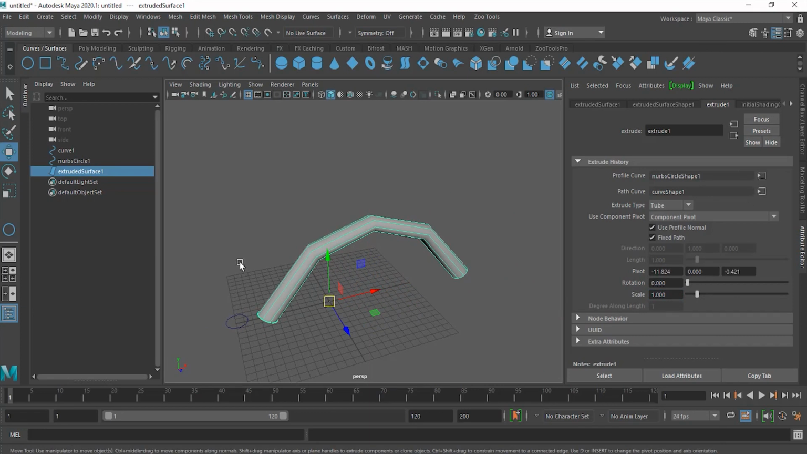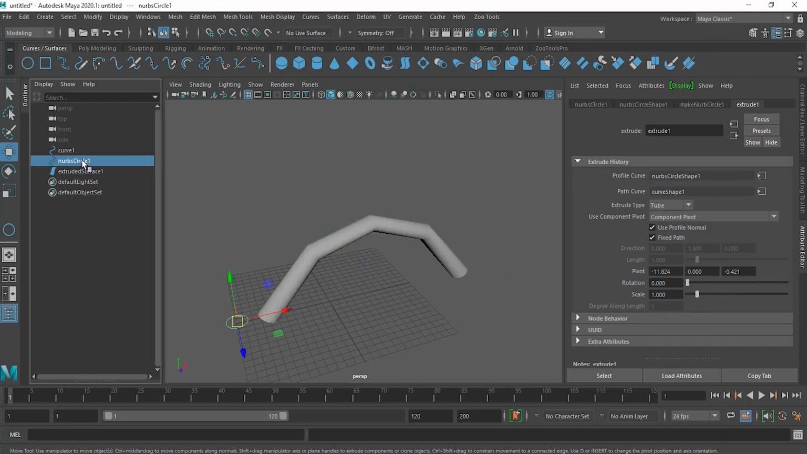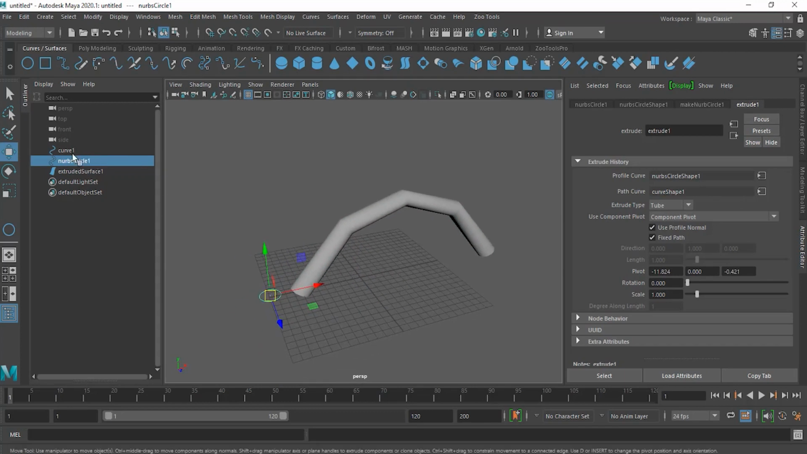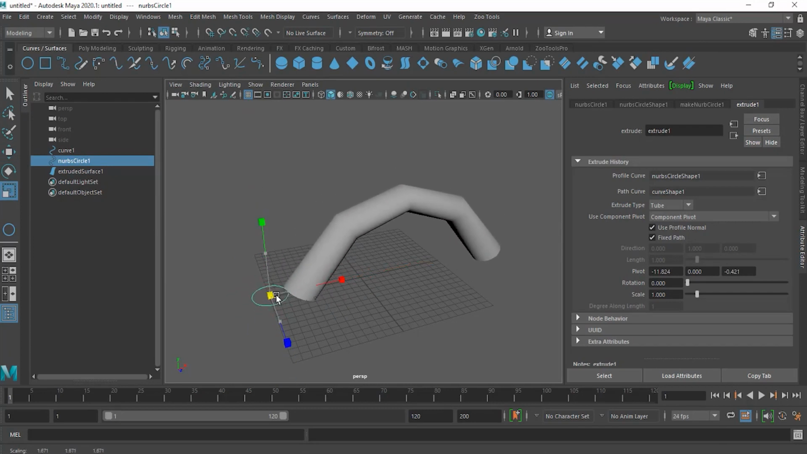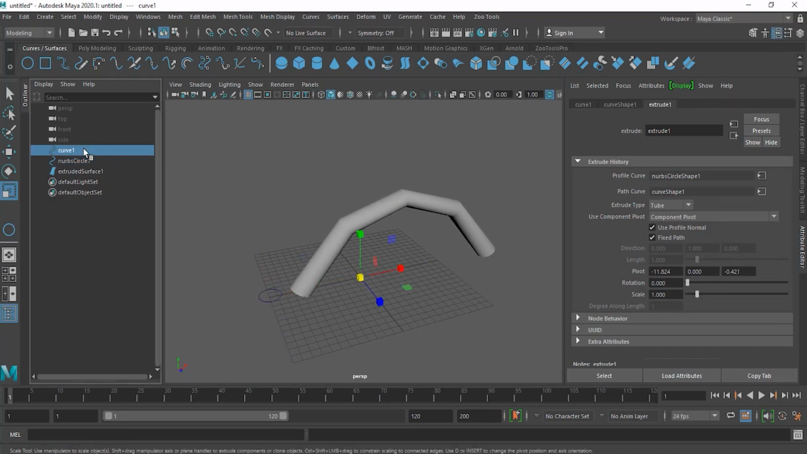You can change one of these if you want, or I can go to either my guide or my shape, and if I change this, like suppose I try to increase this, you can see the result reflects on the extrude. So this is how I can change it later on as well.